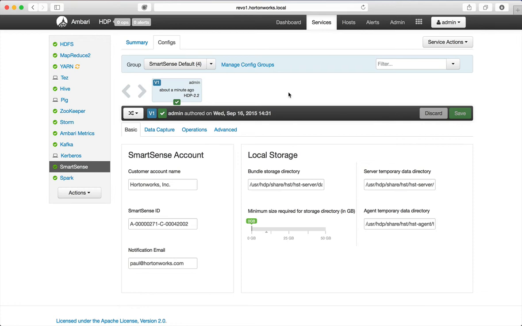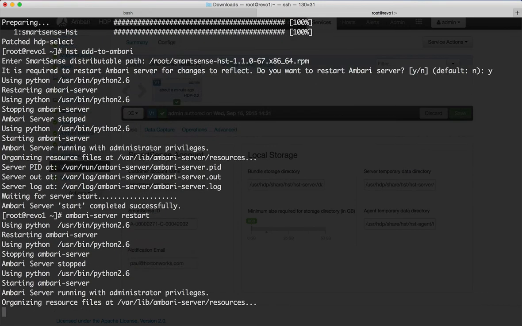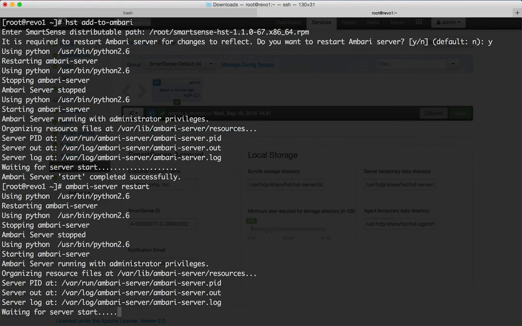How we actually capture data with SmartSense is using a view. In this case, that view won't be activated yet until we have restarted Ambari. So I'm going to go ahead and just do the Ambari server restart here real quick. During the Ambari server restart, it's going to rescan its directory that contains all of the installed views, and it will be picked up so that when we get back into Ambari, we should see the SmartSense view automatically deployed and activated for us.